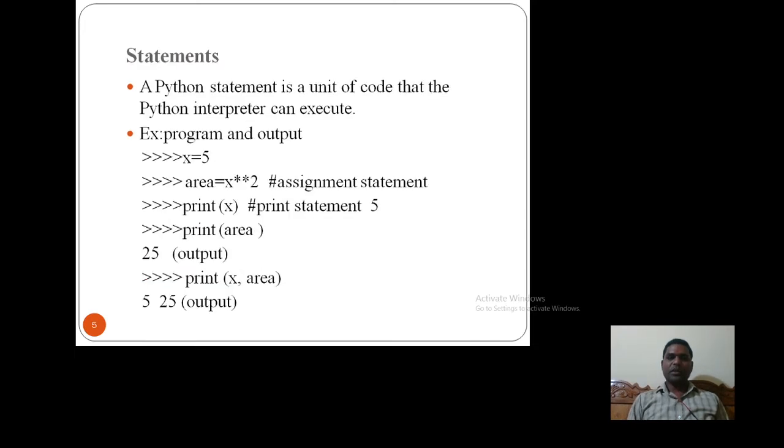Now, statement. A Python statement is a unit of code that the Python interpreter can execute. Whatever unit of code we write that is executed by the interpreter, we can call it a statement. Any one line of code we can simply call a statement. So for example, here I have some statements. x is equal to 5 is one statement, and area is equal to x double star 2.